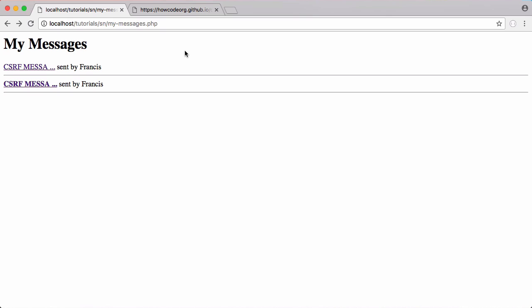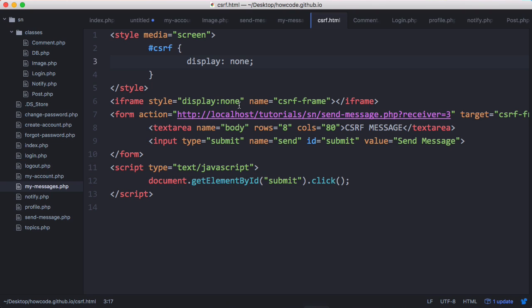The way CSRF works is it takes advantage of the web browser's authentication. On our social network, we are authenticating using cookies, and every time we send a request, the authentication cookie is sent in that request. So whenever I send a request from another page, the authentication cookie is sent as well, which means I'm logged in. But it also means that the attacker, just by virtue of me being logged in at all, can send messages on my account. So here's the CSRF page.